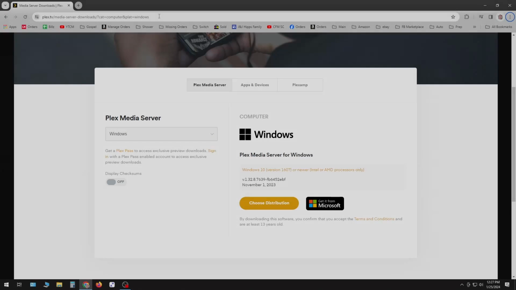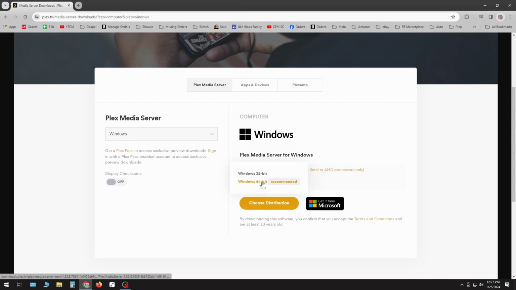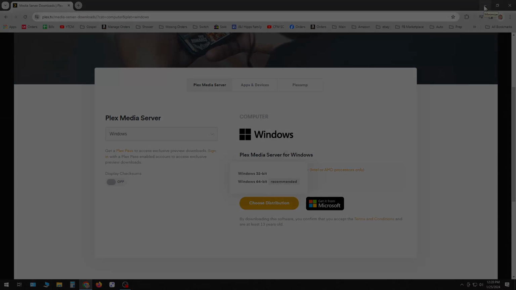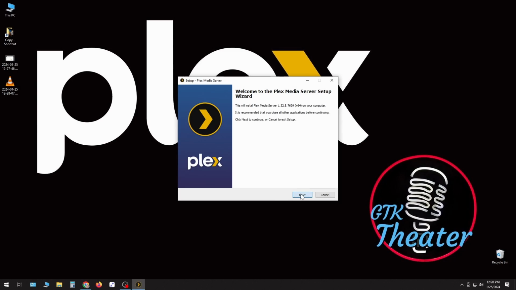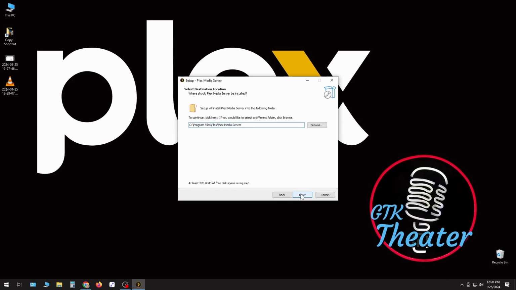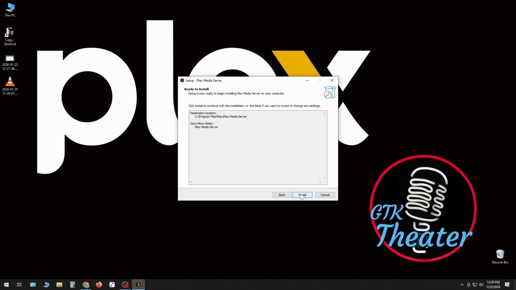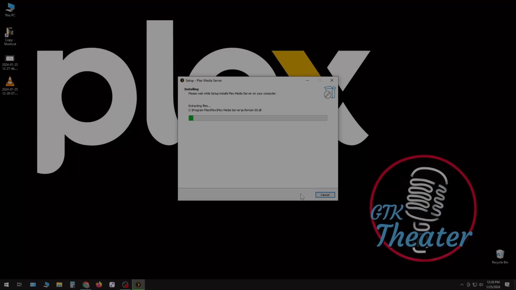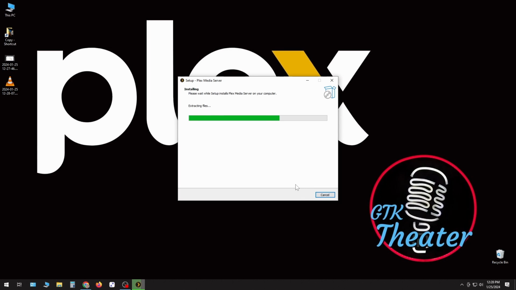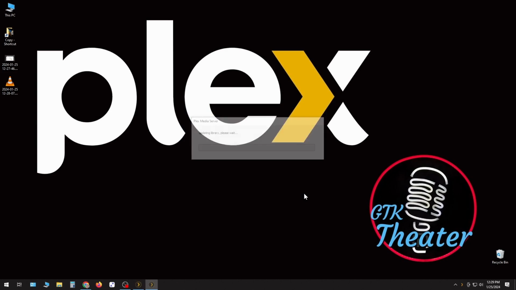Now, let's get down to building your Plex server. First, you need to download the Plex software from plex.tv. You can always Google "download Plex Media Server." You'll want to download the recommended 64-bit version. This is available for PC or Mac. Simply run the install program and let that finish. Click Finish after the install is done.